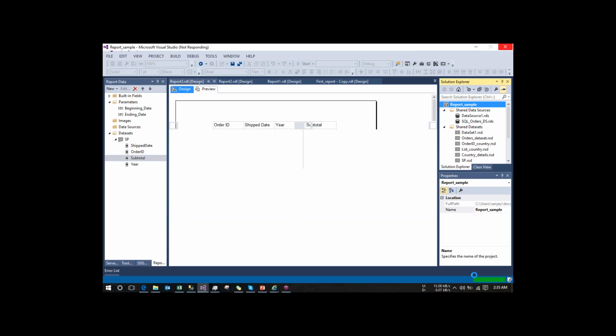And the next thing which we are left with is sub reports. So how to create sub reports inside this SSRS. I think we will see tomorrow how to create a sub report.